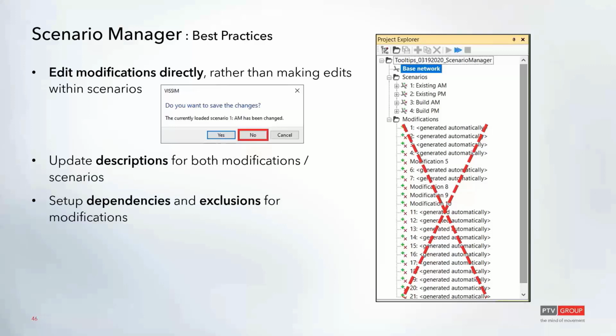And then if you set up all of those dependencies and exclusions within that modification window, that's always a good first step before creating those scenarios, just to make sure that modifications with similar data are not going to be combined, which can lead to that data being overwritten.